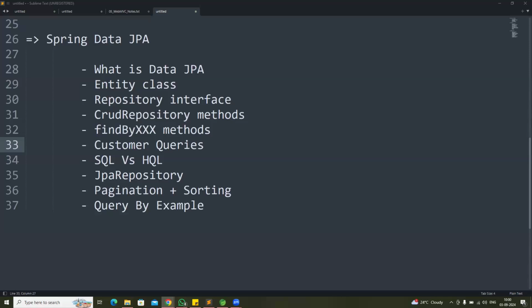Then we can go for custom queries. The custom queries we can write in two ways, guys. So what are the two ways to write the custom queries here? One is by using HQL queries, and another one is by using SQL queries.